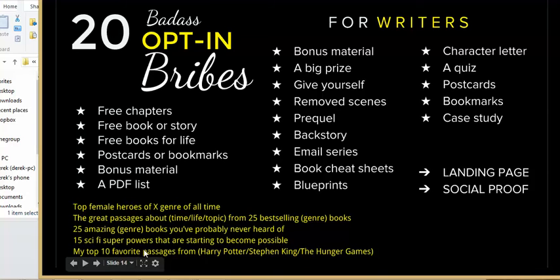So my top 10 favorite passages from the Hunger Games. And so all you do is you go through the Hunger Games trilogy and you pull out 10 amazing paragraphs and you make a blog post about those. That's a good piece of content that will get shared. And if it's popular enough, you can turn it into a really nicely designed PDF, and that can be your opt-in offer. Because if you're writing books that are similar to the Hunger Games, the ideal readers may be interested in that kind of thing.